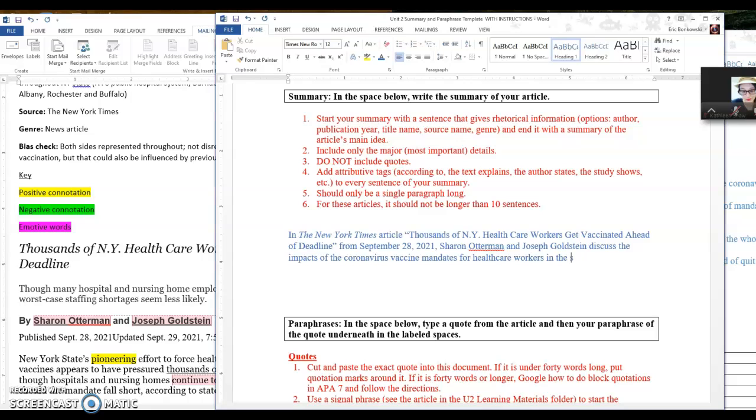Okay, and so there's my main idea right there. What is this talking about? The impact of the coronavirus vaccine mandates for healthcare workers in the state of New York. Maybe I'll amend this a little bit, because you could also summarize the topic here. You could give just a brief idea of the topic, because I haven't really explained what the article ultimately says. In this case, I'm going to save that for my conclusion. But you can see right here that this basically gives the reader an idea of what this is going to be about. So this is a good sentence to start my paper with. So I've started my summary.